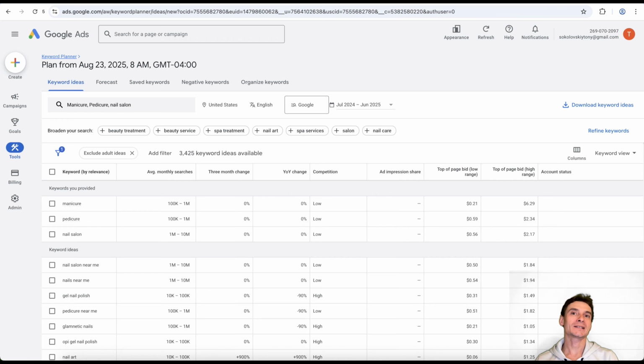The auction runs in real time every time someone searches, and apart from competition, Google also considers your CTR, at first an expected CTR, but over time it replaces it with your real CTR. We'll get deeper into that later. No need to overthink it now.